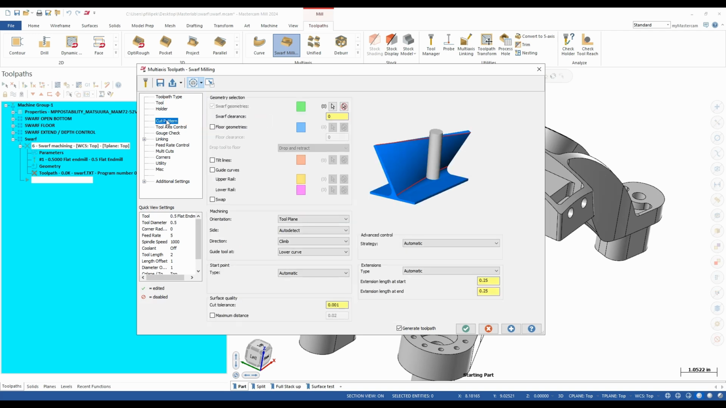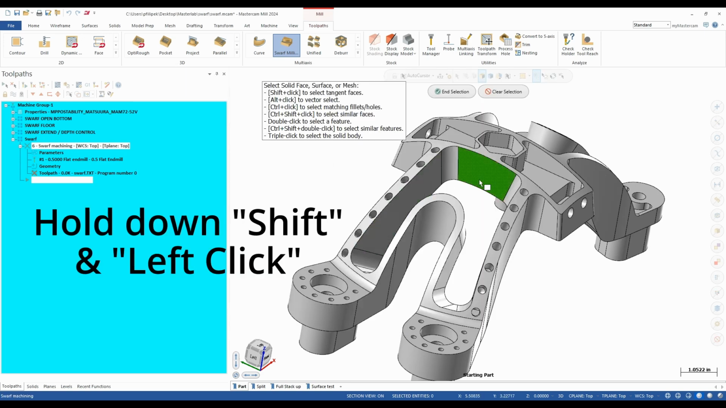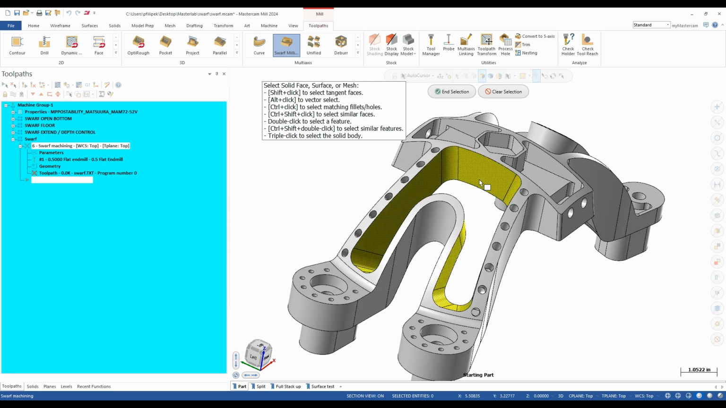cut pattern page. The cut pattern page is where a lot of the guts are in this toolpath. I can simply go to my SWARF geometries here, hit the white arrow, and go pick my faces that I want to SWARF against. In this case, I'm going to hold down shift and left click. You'll notice that shift click picks all tangent faces. That's a great pick for a SWARF toolpath, and I hope you can utilize that.